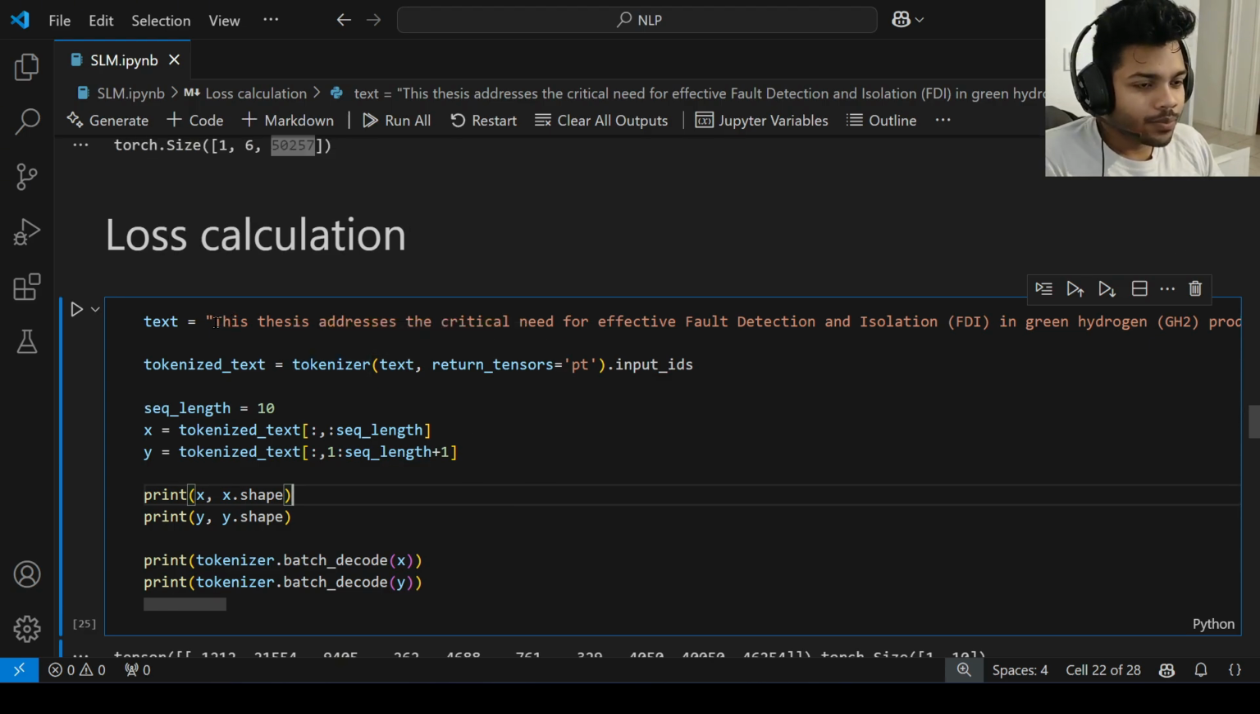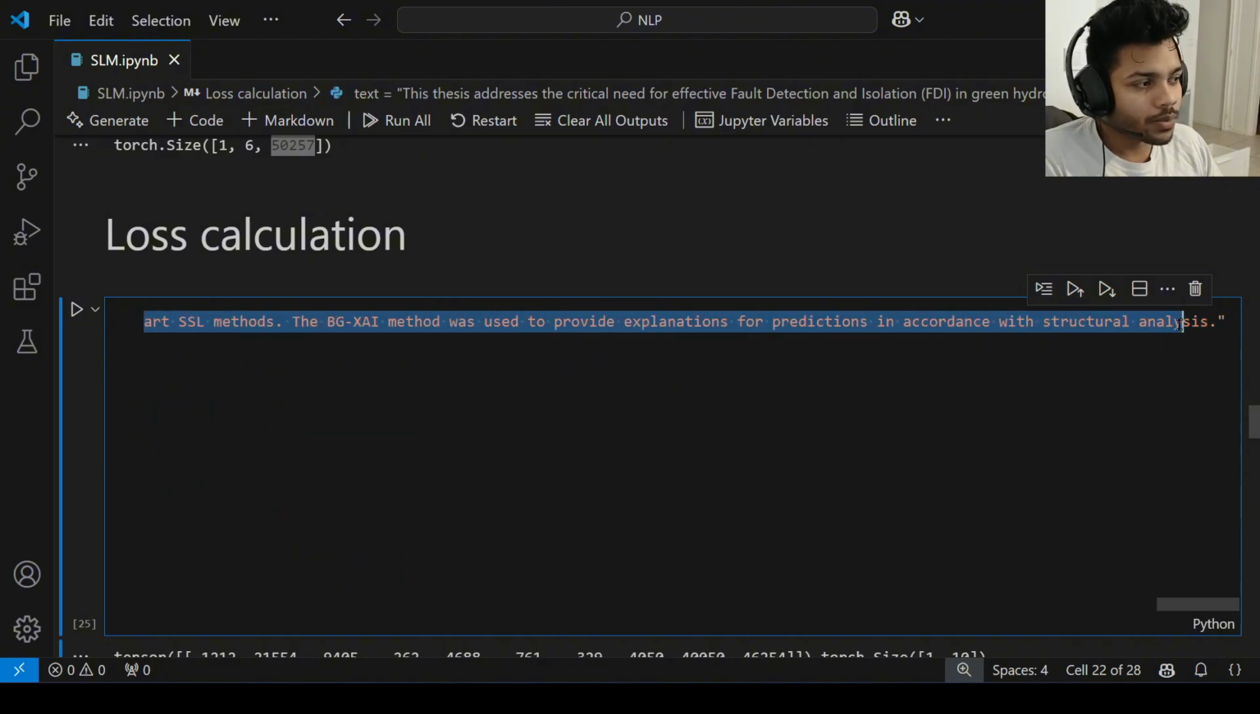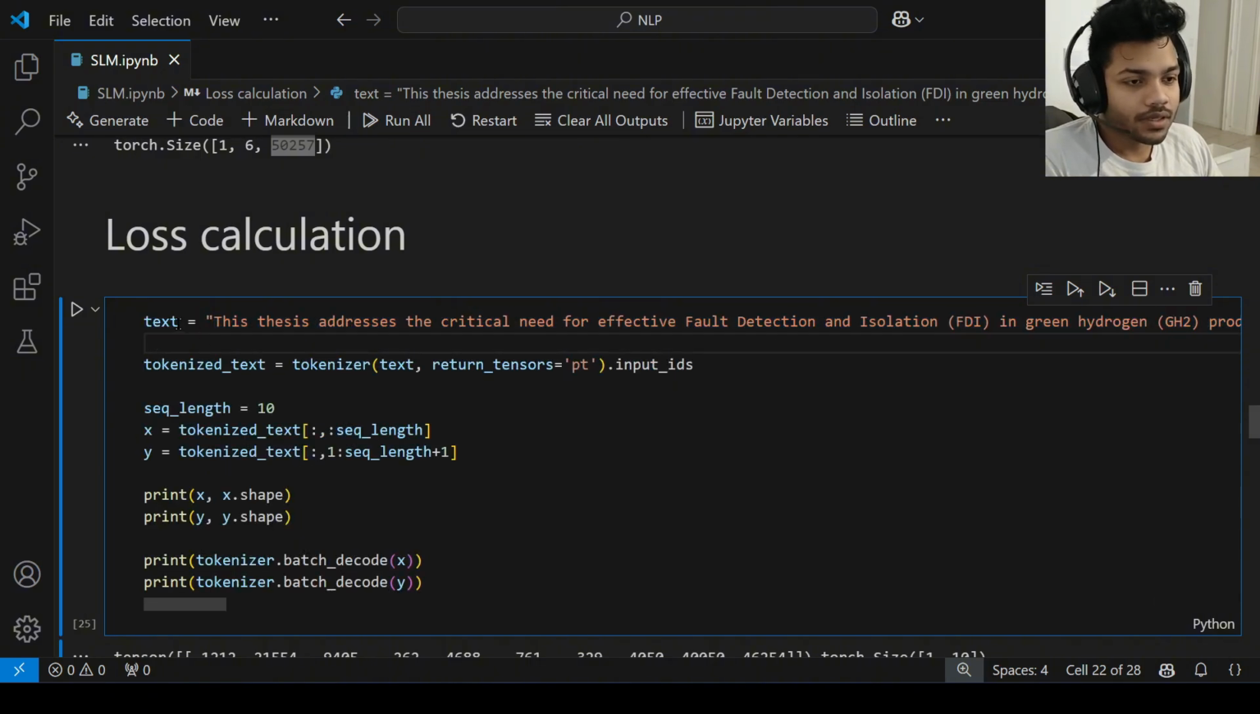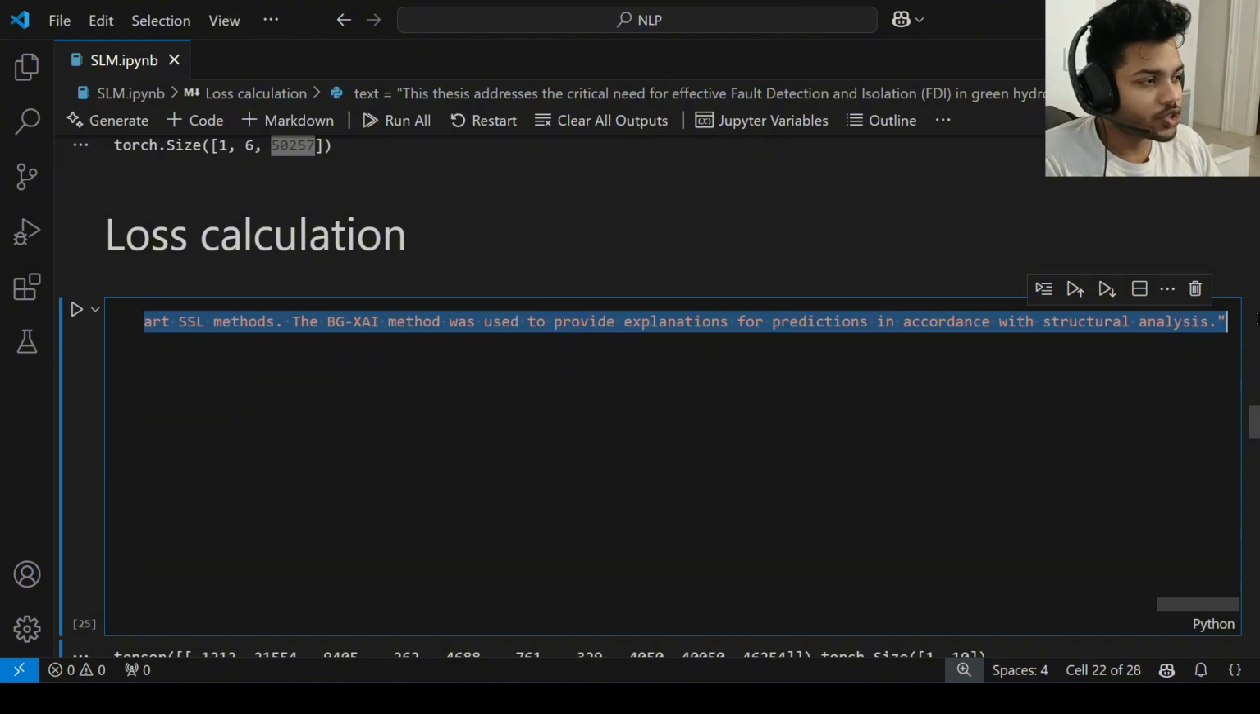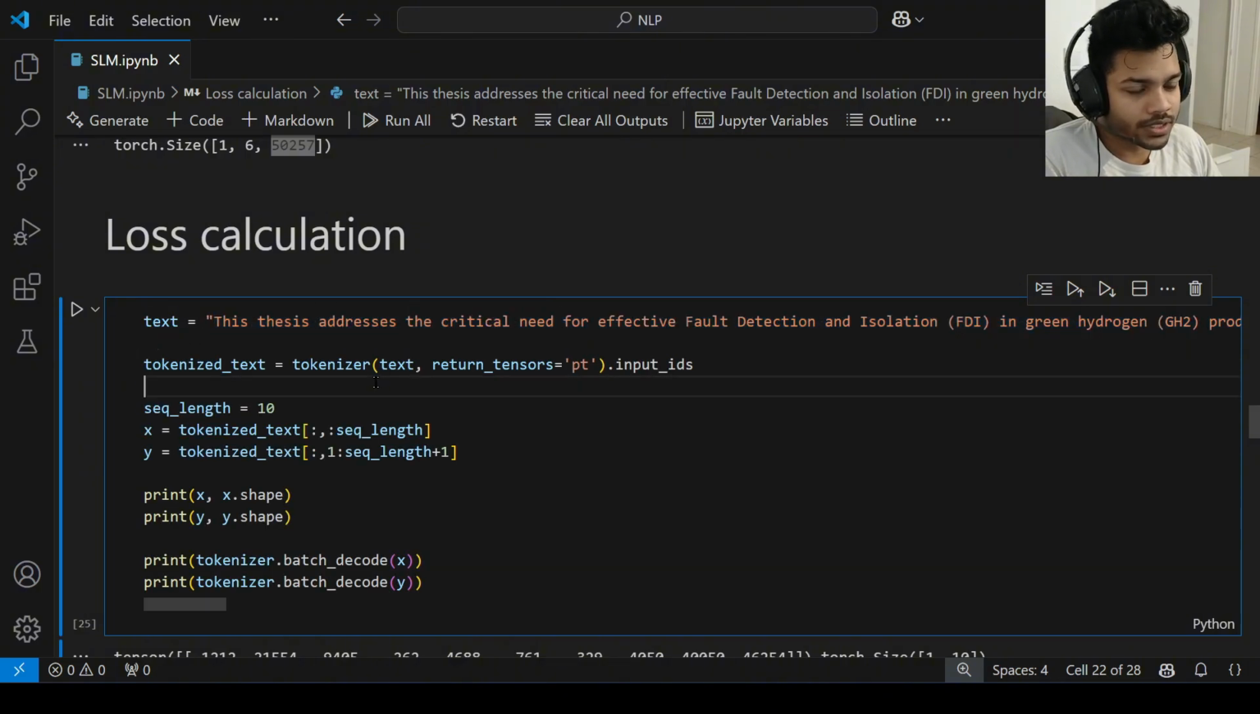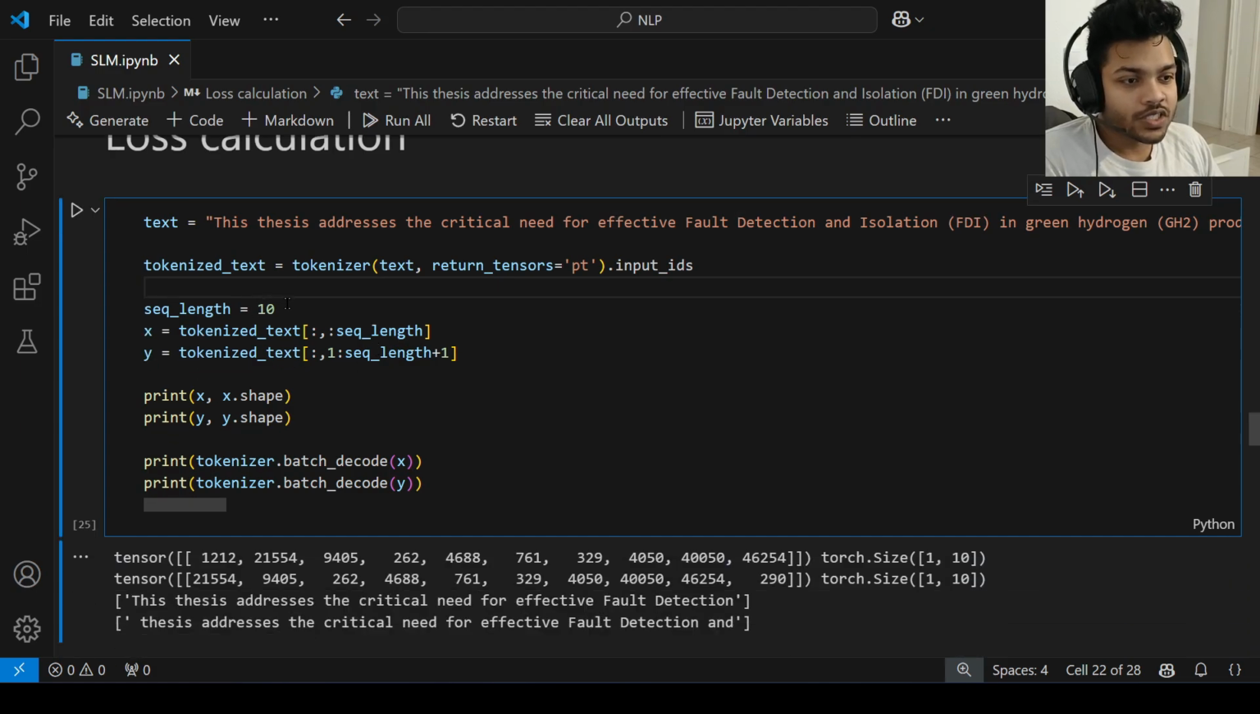What I did is I put all the corpus of text there, and then I tokenize the entire corpus of text. So in the tokenized text, I have just the tokenized version of my entire corpus of text. Then I specify my sequence length. In this case, I specify it to be 10.